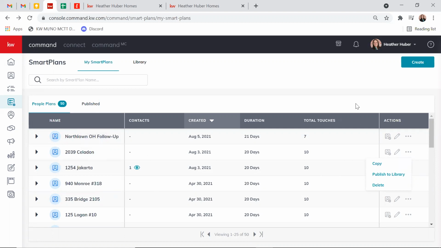Another thing is, if you are feeling particularly proud of a smart plan, or maybe you had a colleague who was like, hey, I really like that smart plan you created, could you send that to me? We can't really send it to them, but you can publish it to the library.